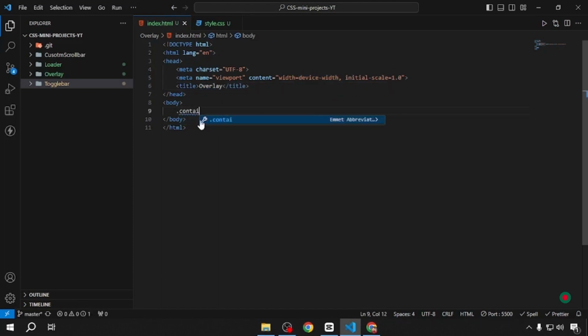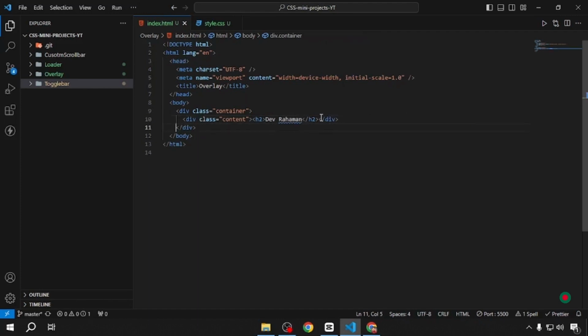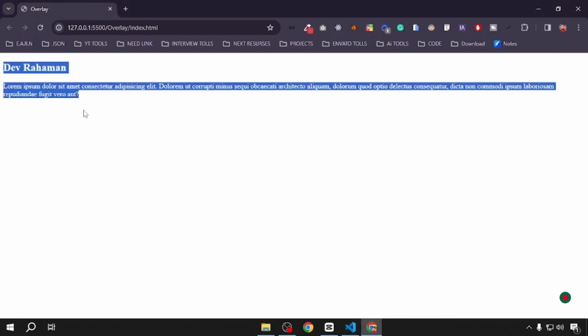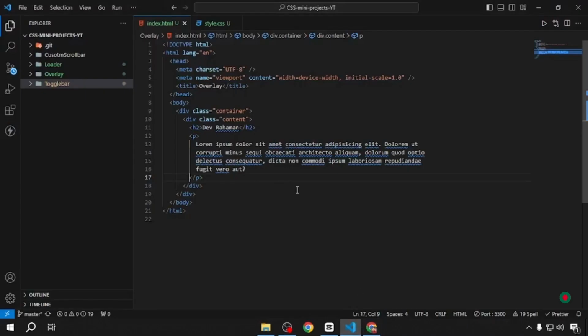I need two tags: container and content. Inside the content, I am writing some text. My text is showing correctly. Now I will style the container and show the overlay.